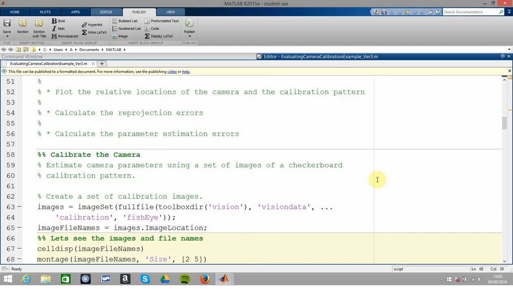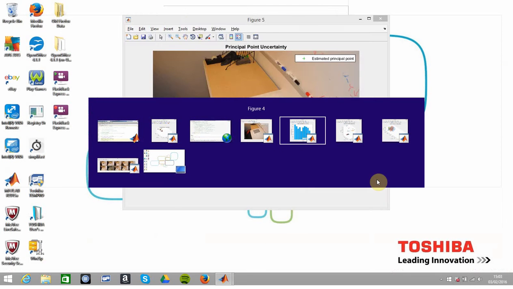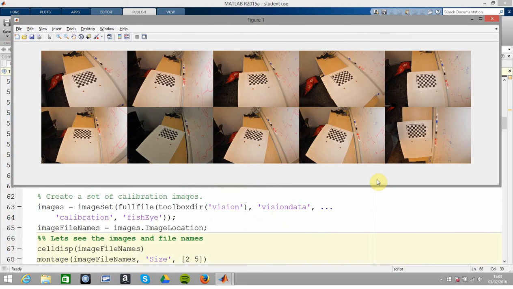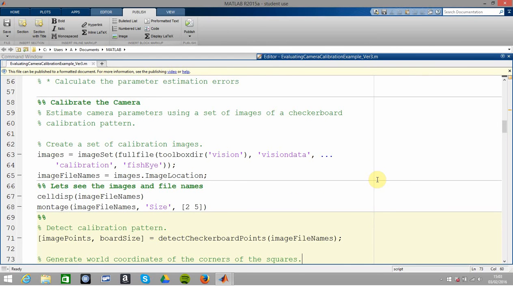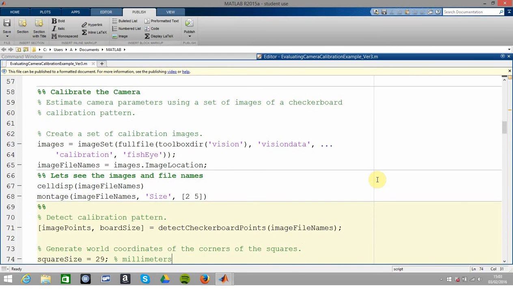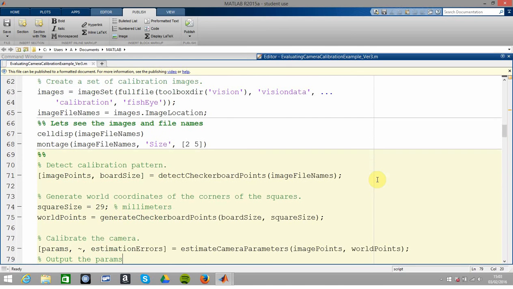On line 63 we use the image set, and that's going to take in an inbuilt set of checkerboard images. I've run this before, so let's just see, can we find that? There you are, you have those checkerboard patterns. You took images with the same camera at different positions in the world space. And on line 68 I used montage to display them, 2 rows, 5 columns.